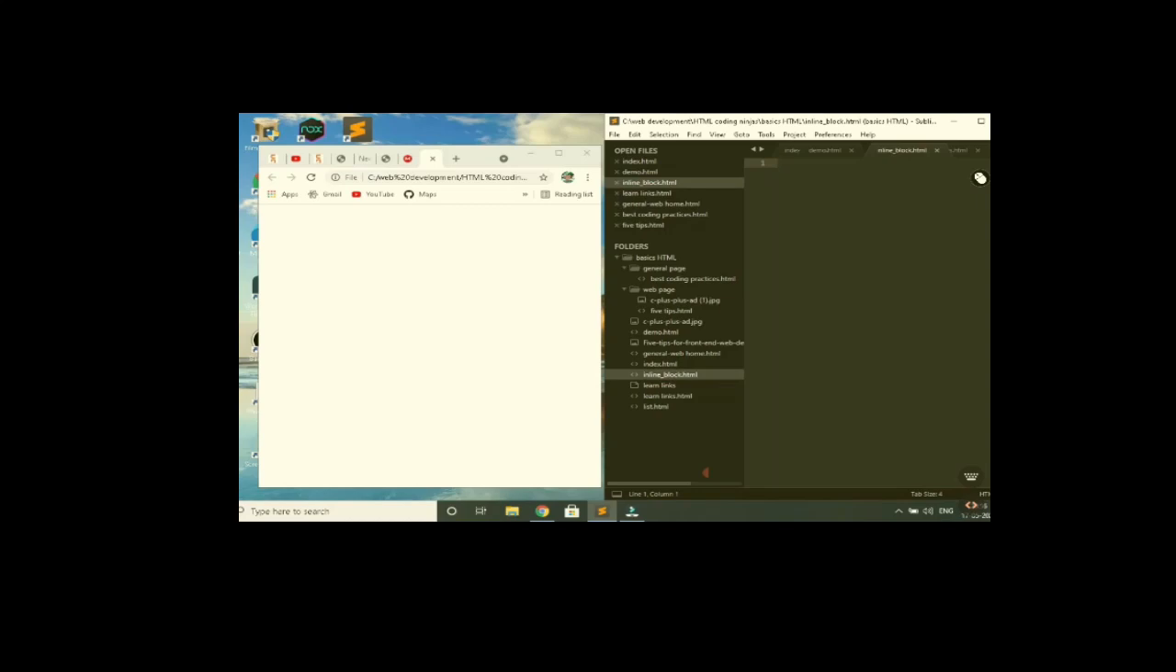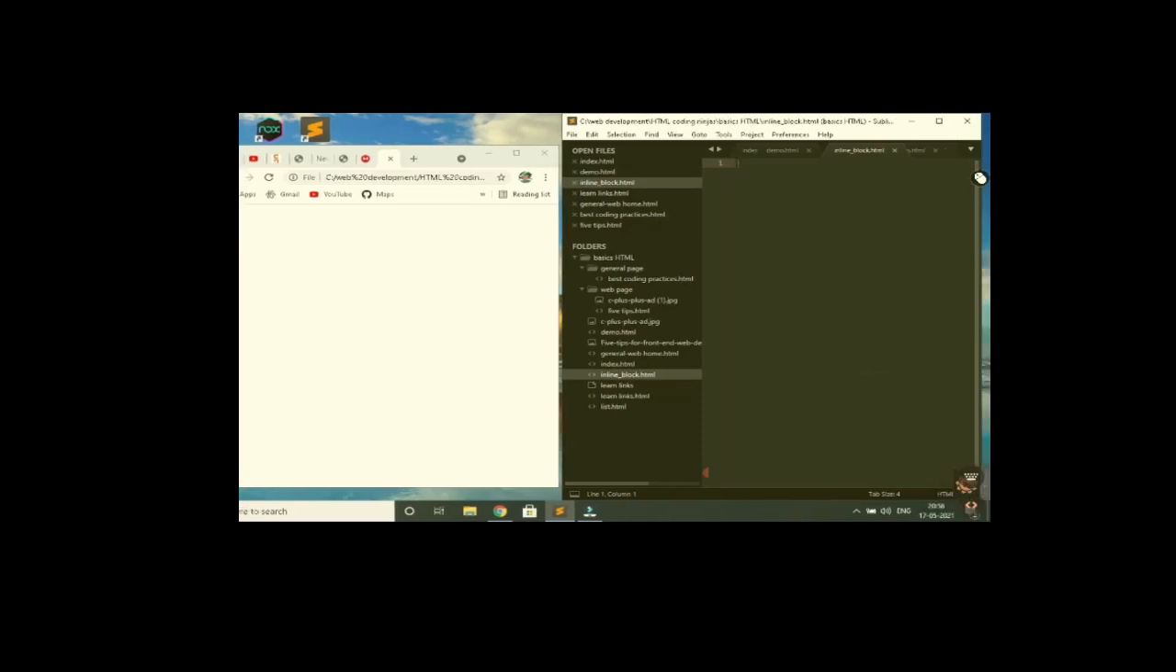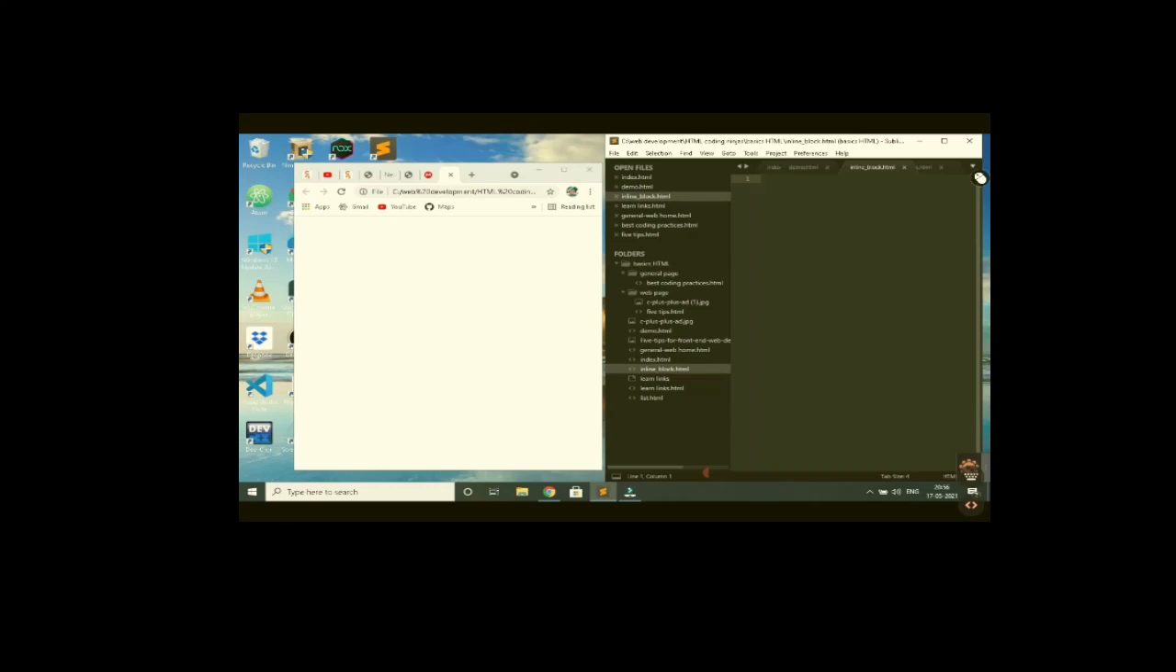So we can differentiate these tags into whether it is the inline tag or the block tag. So we will see the heading tag, whether it is inline or block.